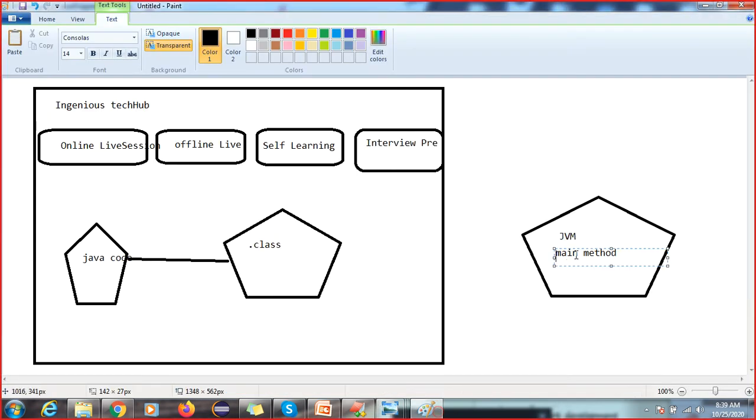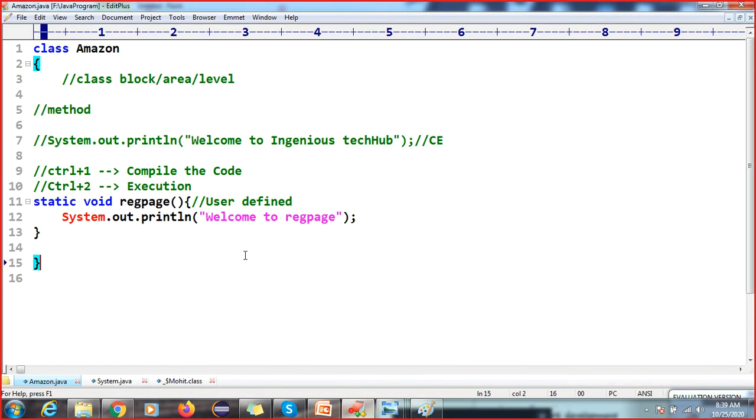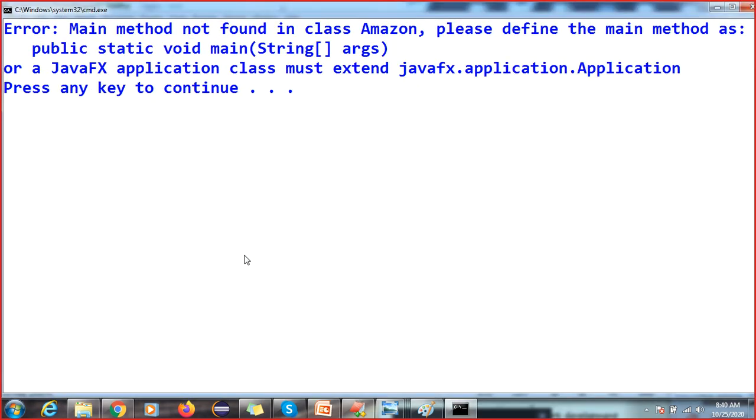Got it, right? So that's why when we compile and execute this code, you can see the JVM is searching, "Hey, where is your main method? I don't know what you have written in your Java code. I know only where your main method is, then my control will come inside your code. If the main method is not there, it won't execute." So: main method not found in class Amazon. Please define the main method.